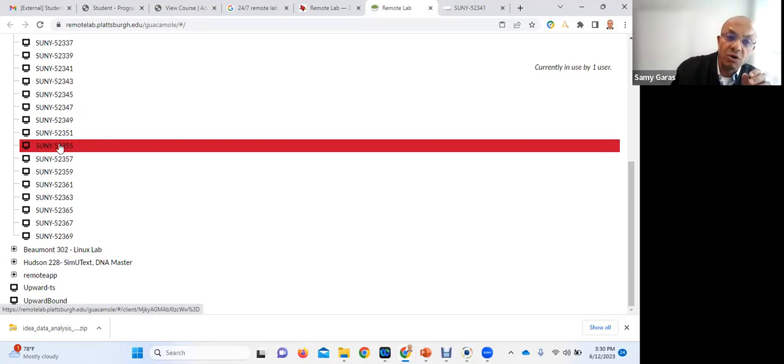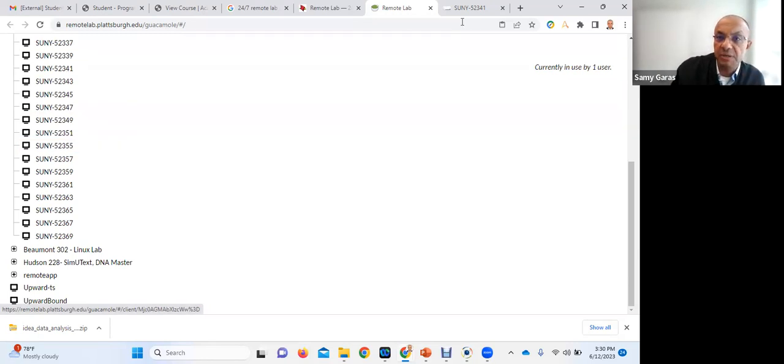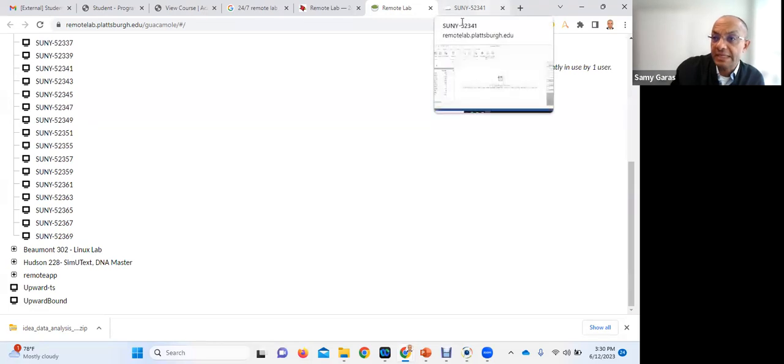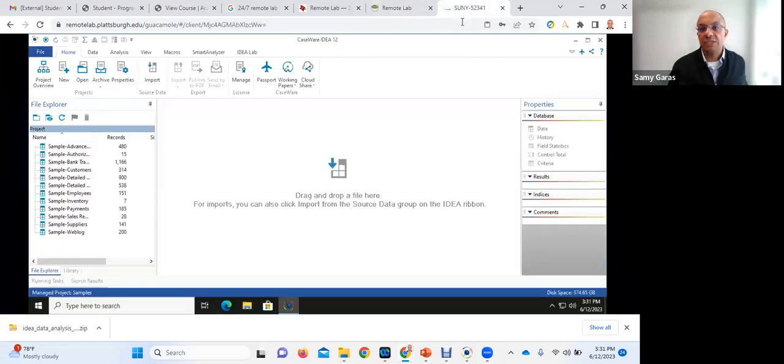So if you click on any one of these, for example, see here, this is the machine I use. It's number 52341. I'm still using this one. I went to this machine and I opened up IDEA. It's the same IDEA I'm talking about now. Now, how to do the work on the campus lab?